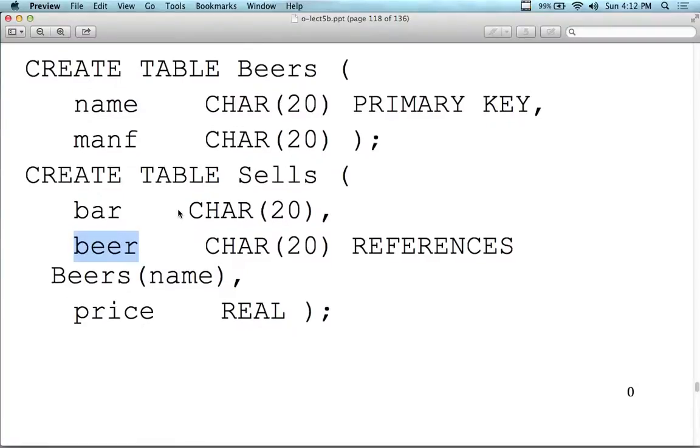More efficient, yet less control over the column. You can't search on the foreign keys. It's not in there. It's just a reference. You have to search on beer, knowing that that's a reference to the primary key.